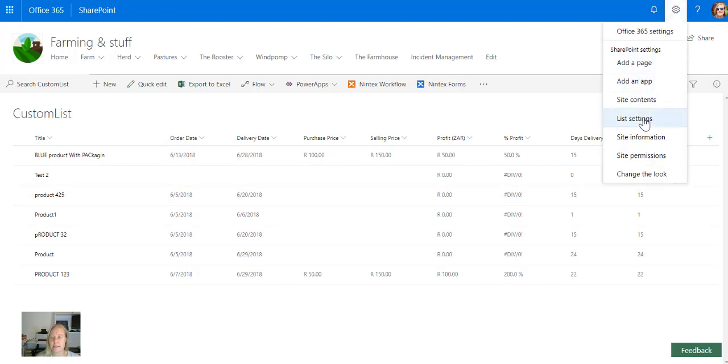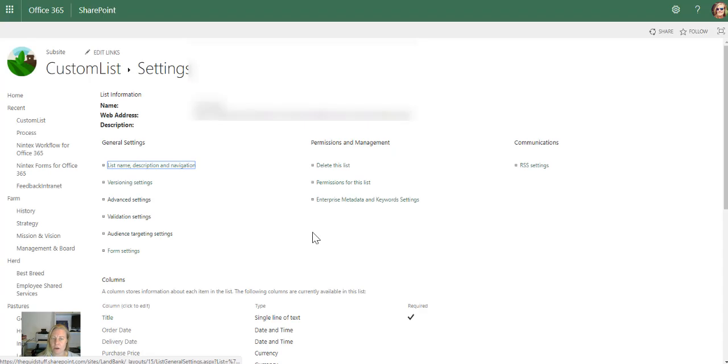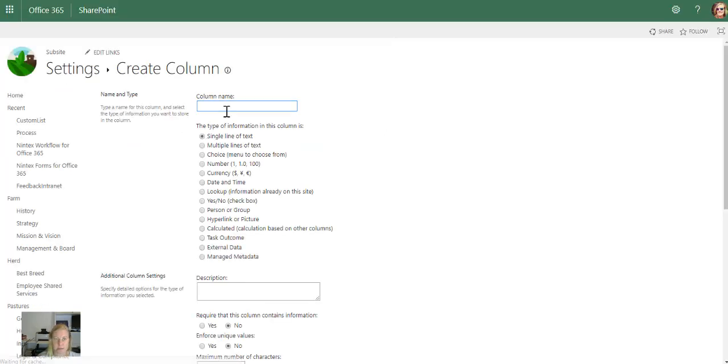So if I go to the list settings of this list, I'm going to add a column. So remember, I've already got a title column, right? So I'm going to create another column. I'm going to call this column product. You'll see where I'm going with this in a moment. I'm going to call this product, and I'm going to make this a calculated column.